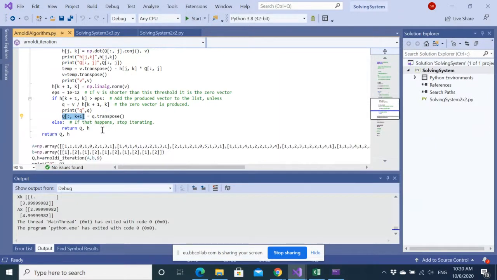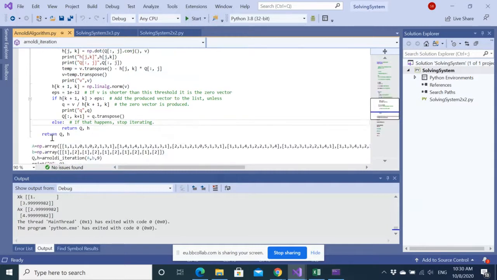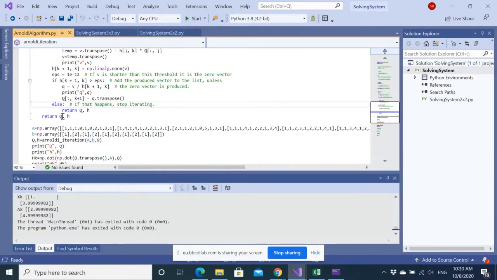Okay. Finally, at the end, of course, I'm giving an else to my if here, in case the norm is equal to 0. Of course, I'm stopping my iteration. I cannot proceed from there. So if I'm stopping, I will return Q and H. Otherwise, if I reach the end of my two K and J loops, I can return the two matrices Q and H. Okay.